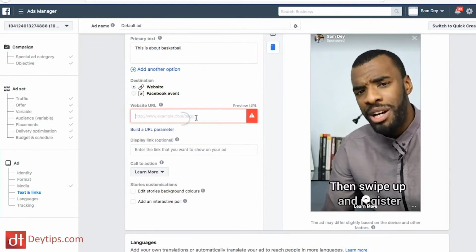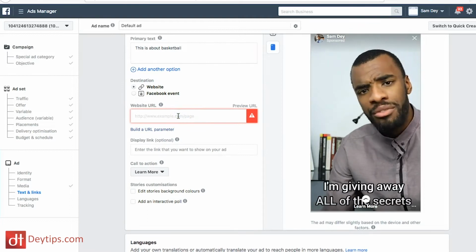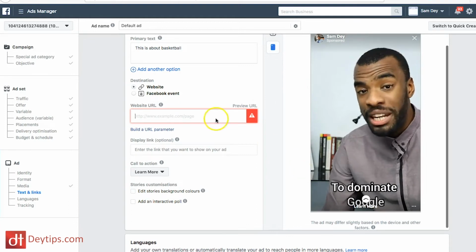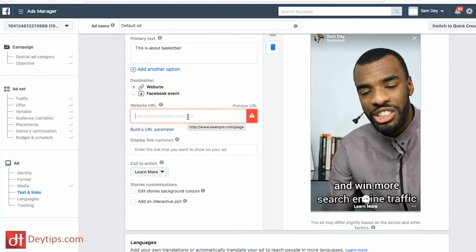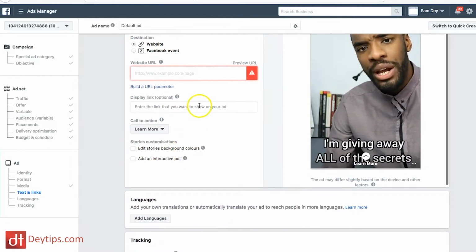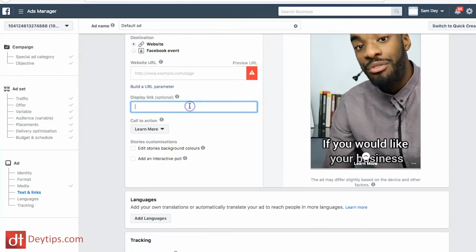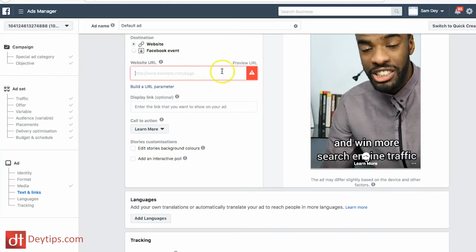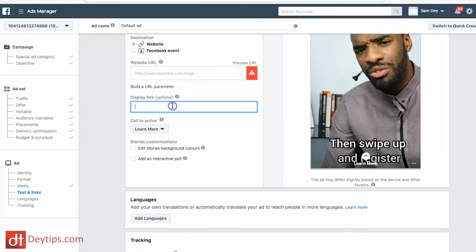And here is where you will pick the landing page that you want people to land on your website. So after they see this particular video, where do you want them to land? Do you want them to land on a specific web page? You will put that web page in here. And you can also have a display link as well. So this is just the URL that is displayed rather than, if this URL is quite long, you might not want that to be displayed.